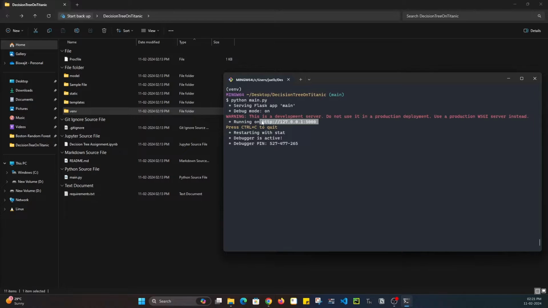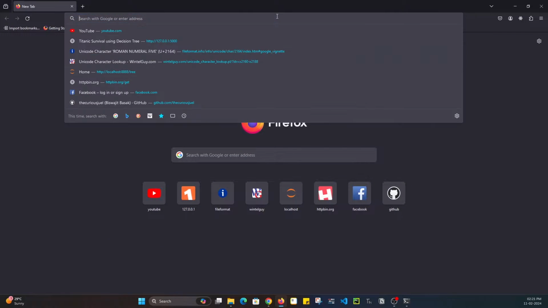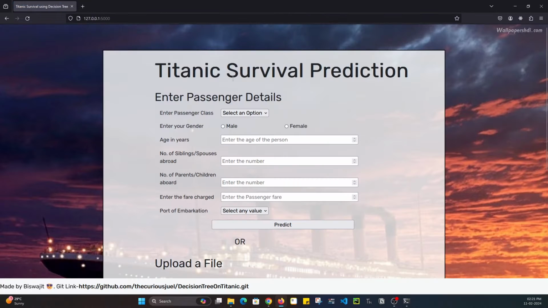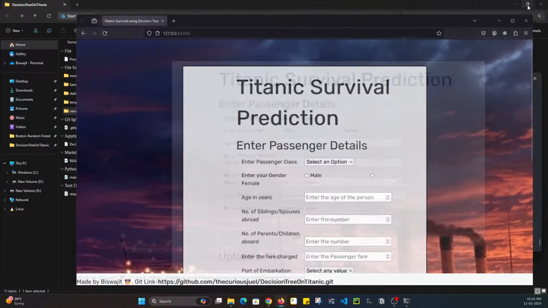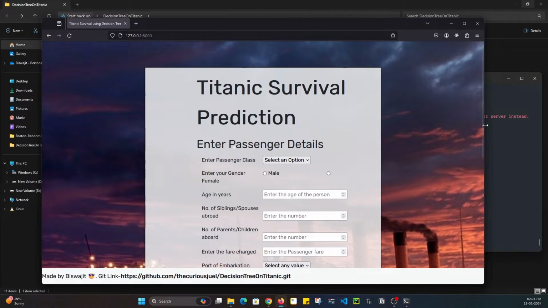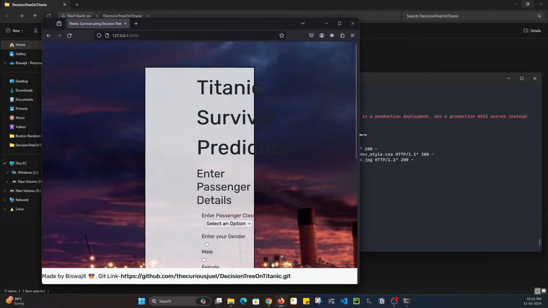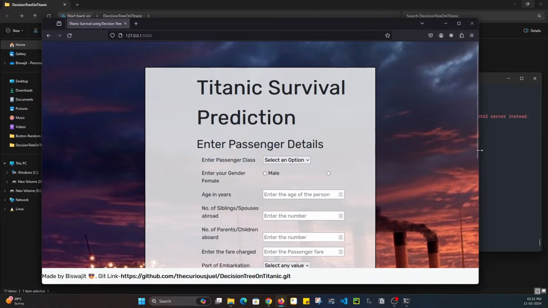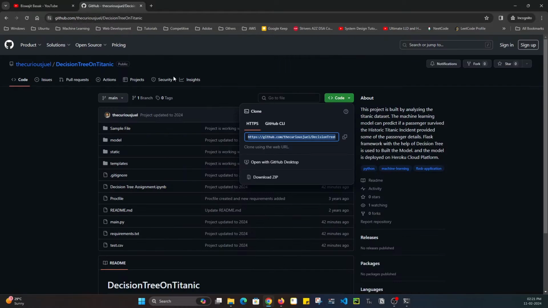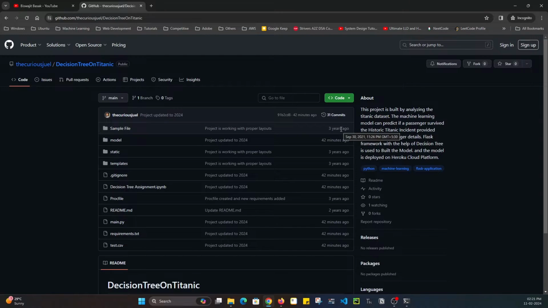So I'll copy this link. I'll open my Firefox, paste it and enter, and see this open. Now, just to make sure, this won't work properly if you are opening it on a mobile phone because it's not responsive design. As I said, this is a project that I built 3 years before, in 2021.